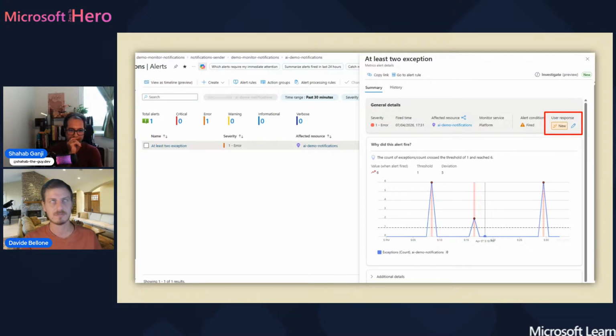This is just the sort of flag that says, okay, Davide is in charge of it. It does not add additional information. It just says, okay, for this specific occurrence of the alert, Davide is working on it, or we can ignore it and we are good. Okay.